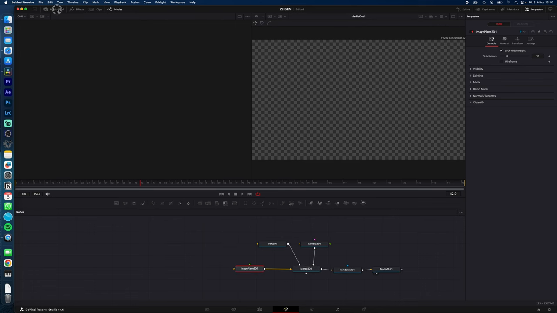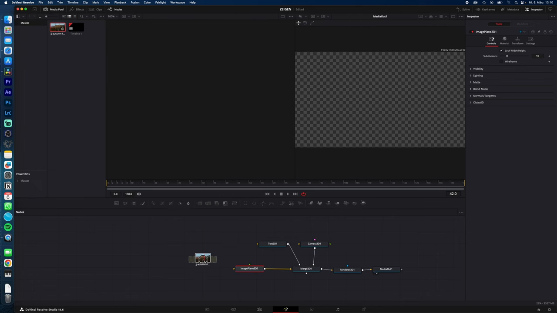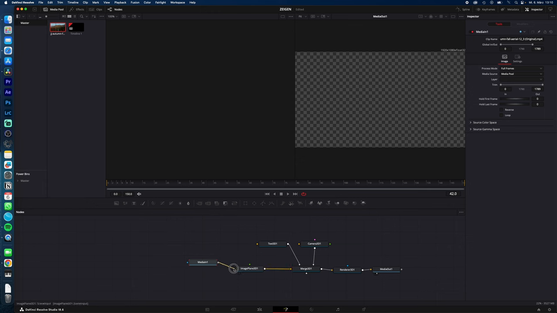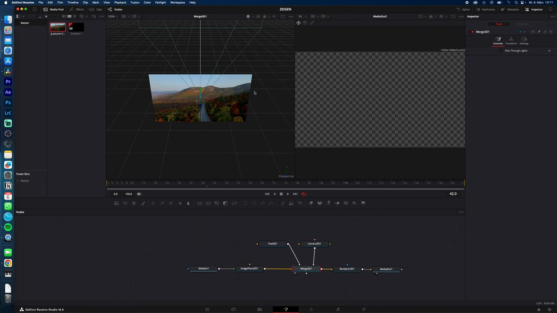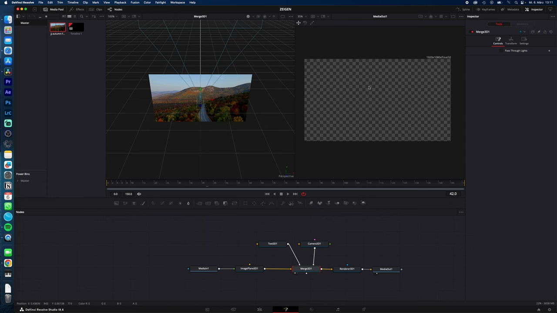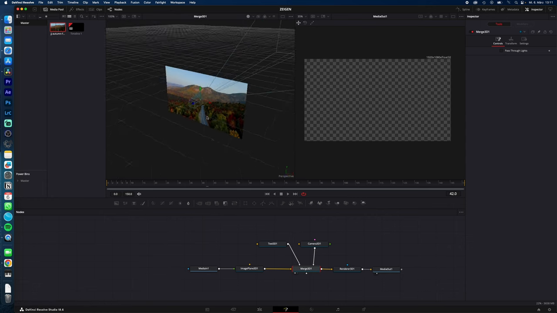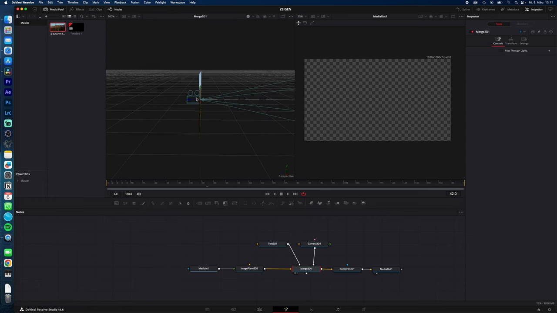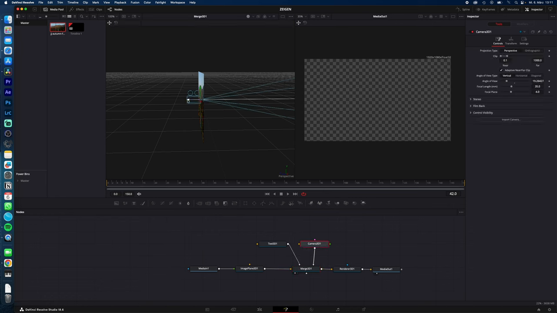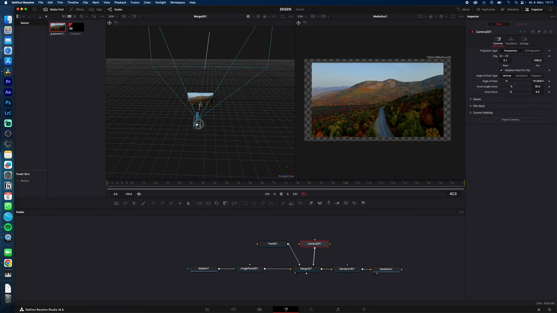Now go to the media pool and drag and drop your image into the node panel and also connect it. Select the merge 3D and hit 1 on your keyboard or click on this left dot to open the second window. Now to see your media out, we have to adjust the 3D camera because as you can see, the camera is behind our footage. So just select the 3D camera and drag it all the way back until it fits the screen.